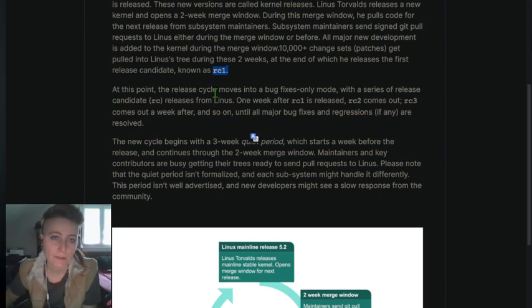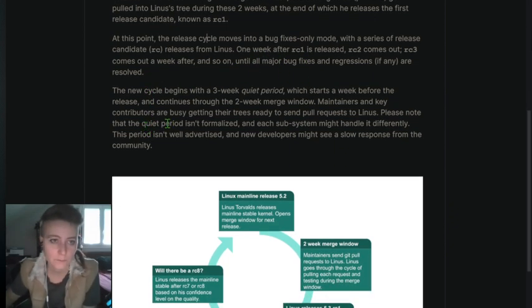At this point, the release cycle moves into a bug-fixes-only mode with a series of release candidates. So that's what it stands for. Makes sense. One week after RC1 is released, RC2 comes out, RC3 comes out a week after, and so on, until all major bugs, bug fixes, and regressions, if any, are resolved.